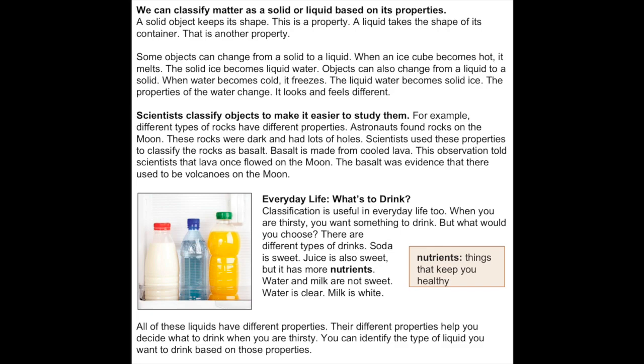All of these liquids have different properties. Their different properties help you decide what to drink when you are thirsty. You can identify the type of liquid you want to drink based on those properties.